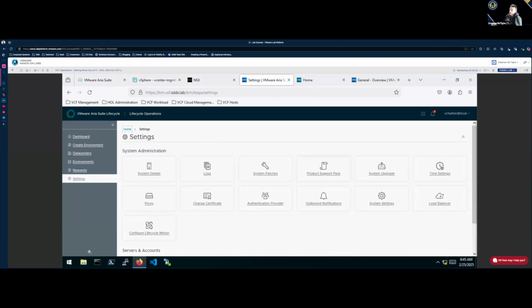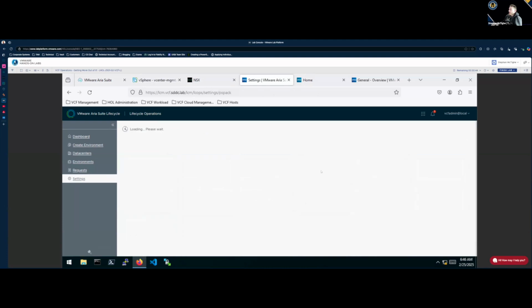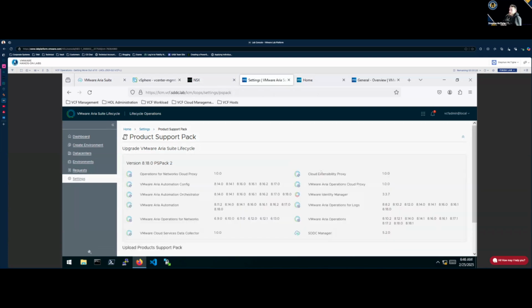This one's probably worth mentioning from an administrative perspective. So other than a system upgrade, which is major or minor version upgrades, we have this concept of product support packs. We seem to be bringing out more newer versions of the individual Aria products than we do necessarily Lifecycle Manager. But that means that sometimes the Aria Suite Lifecycle Manager maybe isn't aware of a newer version of a previous product.